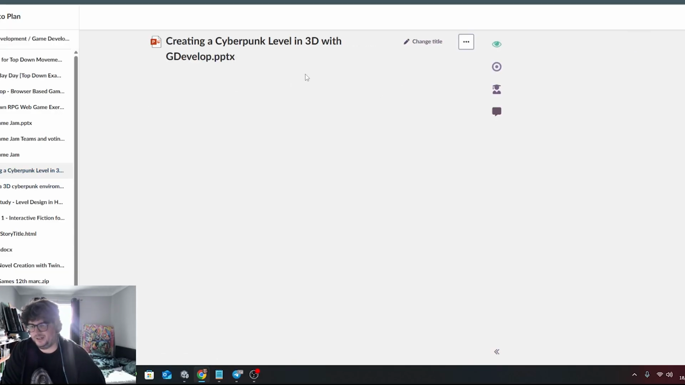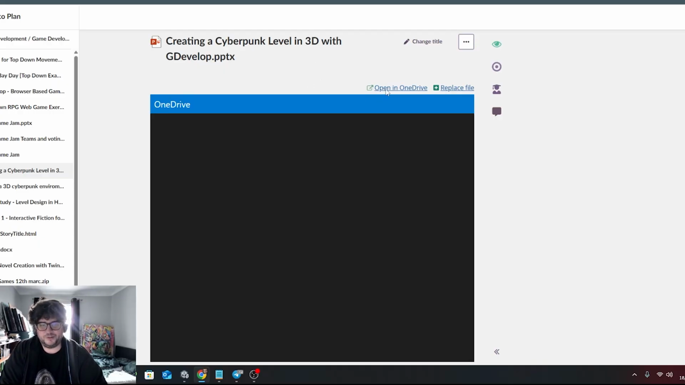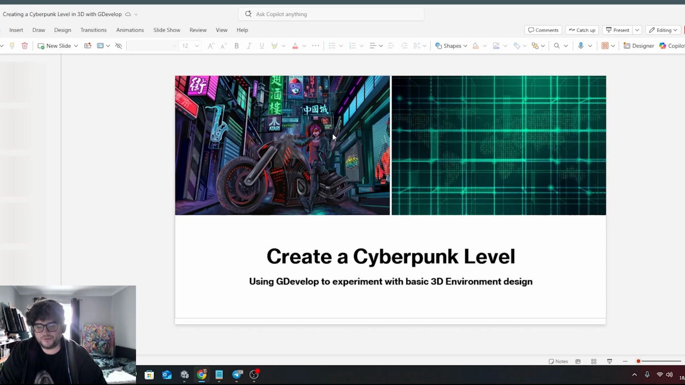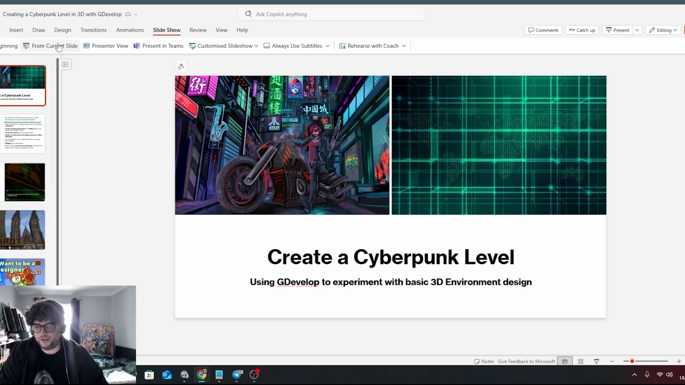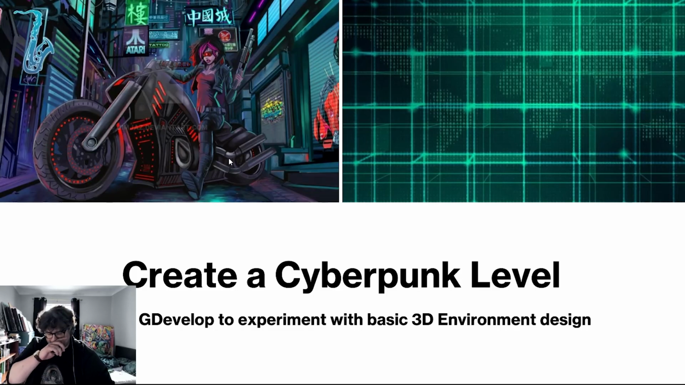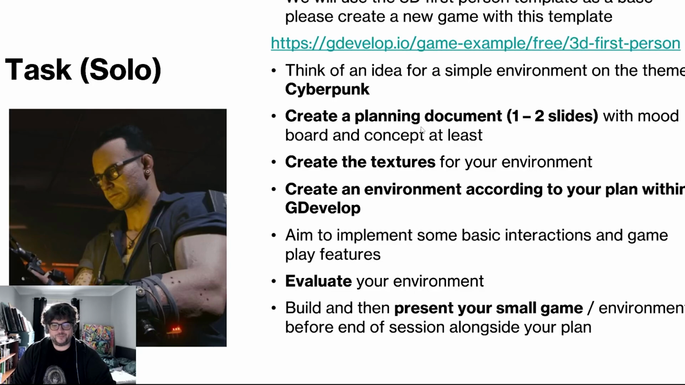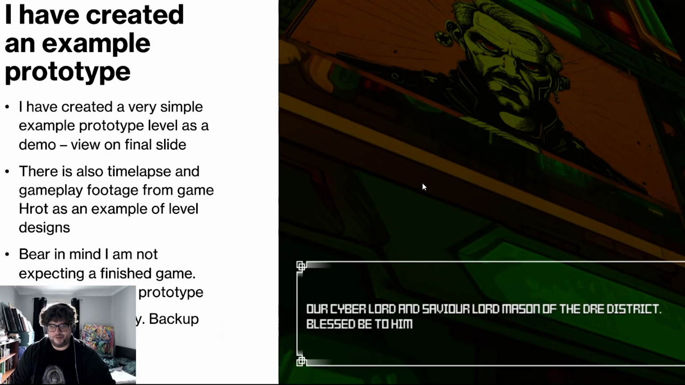And then we looked at Develop and just the basics of creating environments. So I tried to get them to create a cyberpunk level. So you know, try and get them playing with that. Create a little planning document, create an environment. So I did an example as well. I showed them a time lapse of that.